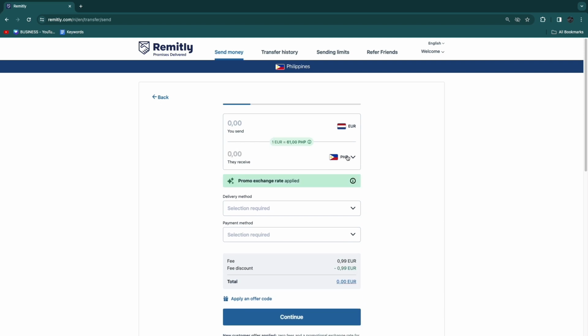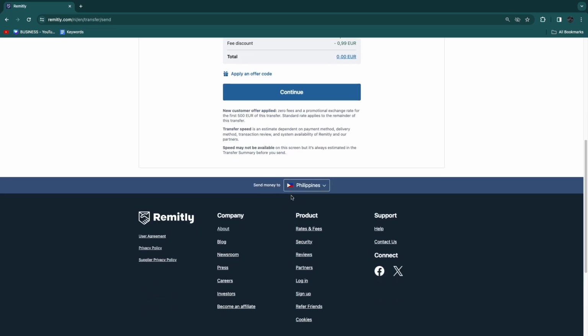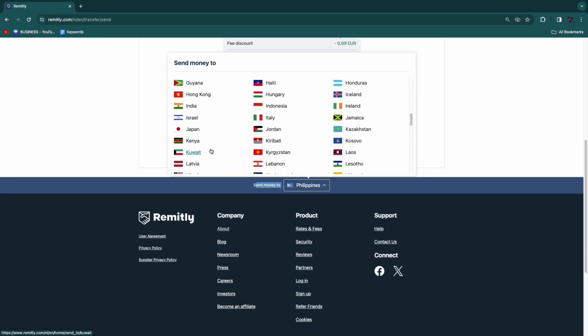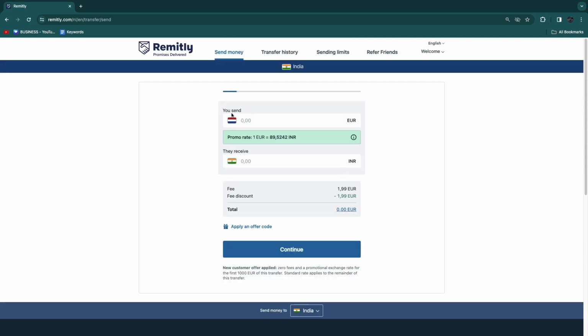And then for the receiving country, here you want to change it to India. Now in order to do this, scroll to the bottom of the page and where it says send money to, from the list, just search for India. And it is right here, and click on it. So then it should say the Canadian flag here and the Indian flag here.